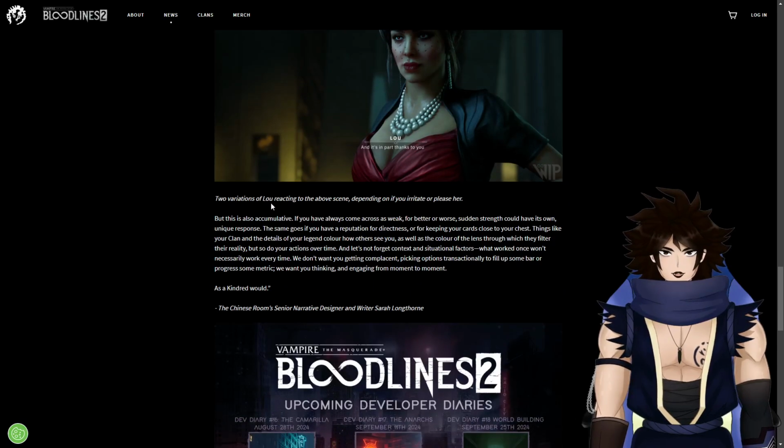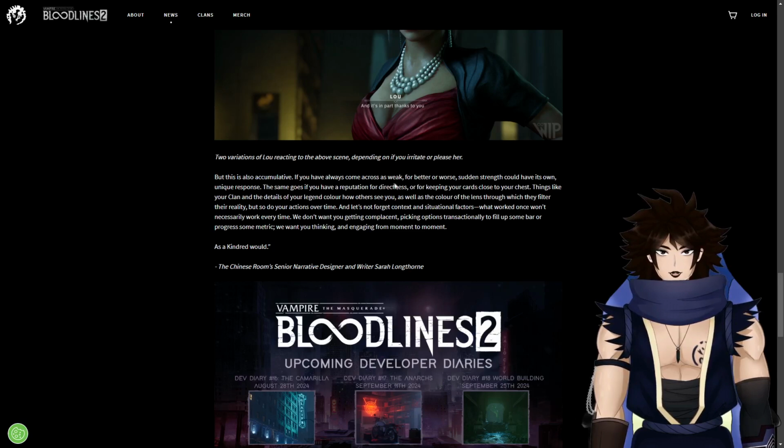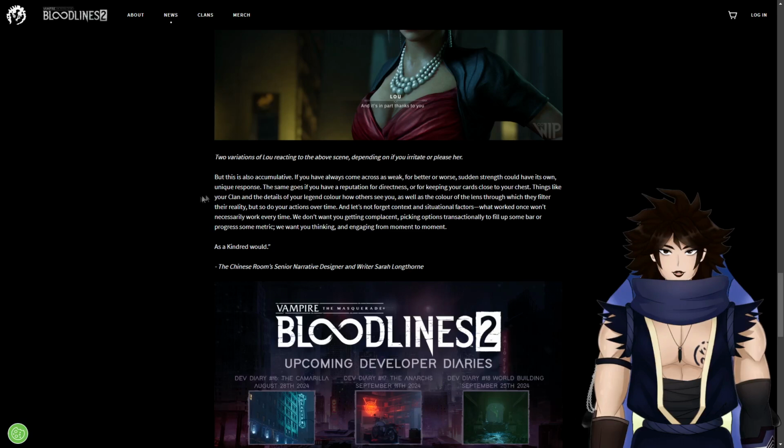Two variations of Lou reacting to the above scene depending on if you irritate or please her. But this is also cumulative. If you have always come across as weak, for better or for worse, sudden strength could have its own unique response. The same goes if you have a reputation for directness or for keeping your cards close to your chest. Things like your clan and the details of your legend color how others see you, as well as the color of the lens through which they filter their reality. But so do your actions over time. And let's not forget context and situational factors. What worked once won't necessarily work another time.